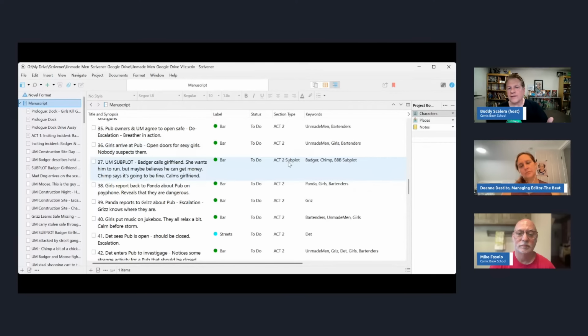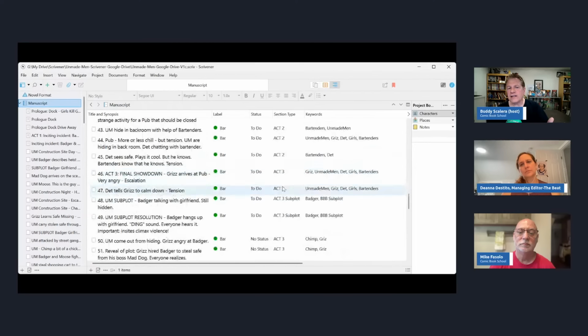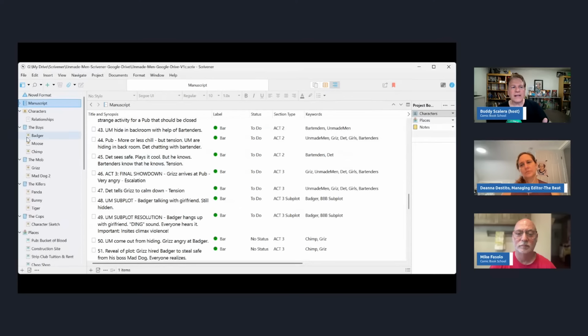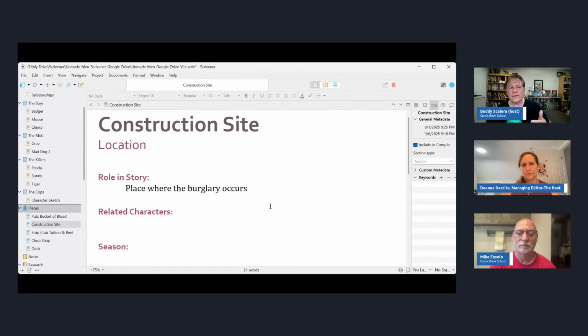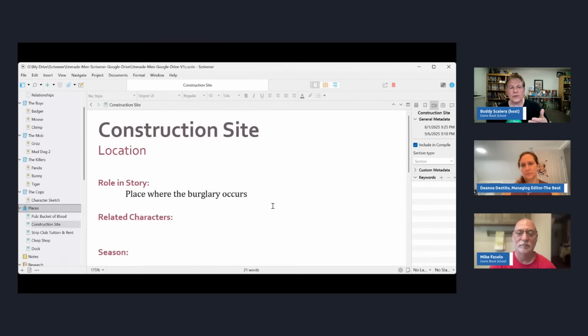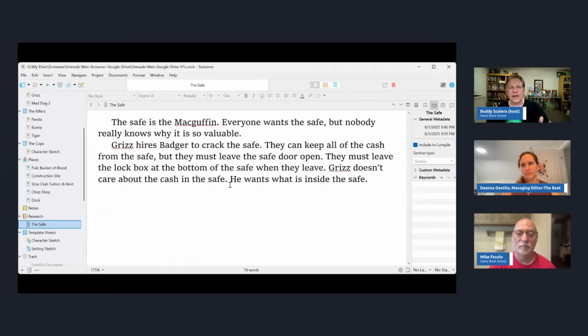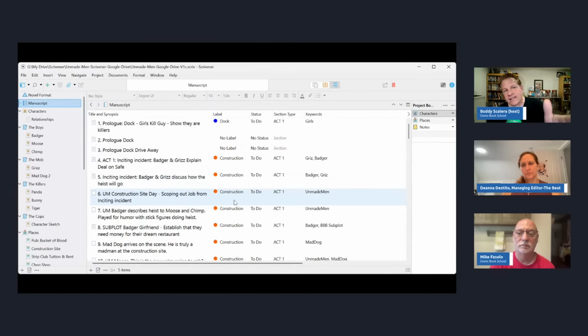This is an Act 2, and then this is an Act 2 subplot, right? And even as I pull through Act 3, that brings up Act 3 and the subplot. These are the characters that are featured in there. I can look at the different locations, and this is the only way that I'm able to keep control of all the different locations. So I'm like, oh, okay, this is the construction site. You can do it, but I've added some photos. I've got notes. I've got research. I've got the safe. I've got all the different things that I need. And anytime I open this up, I can just start working right away.